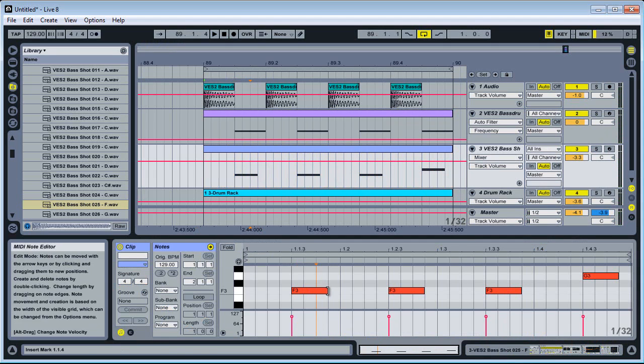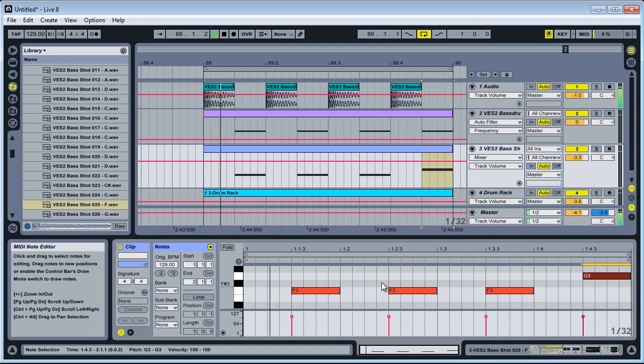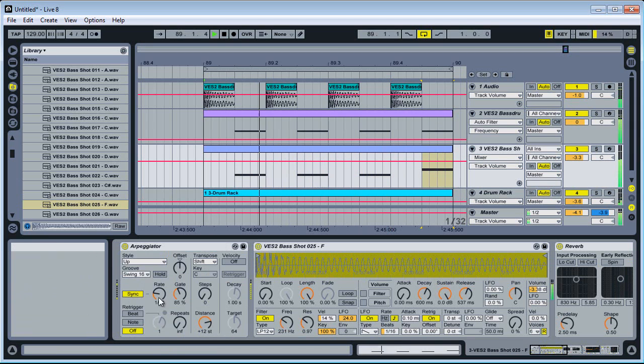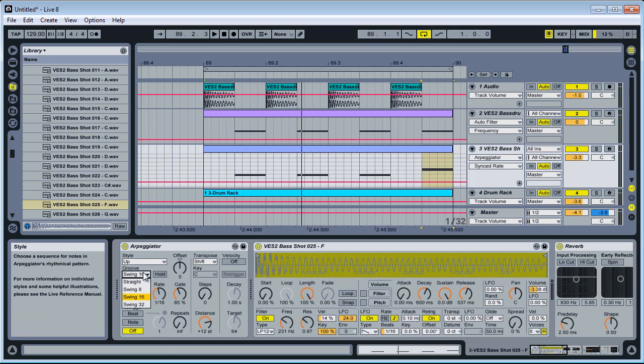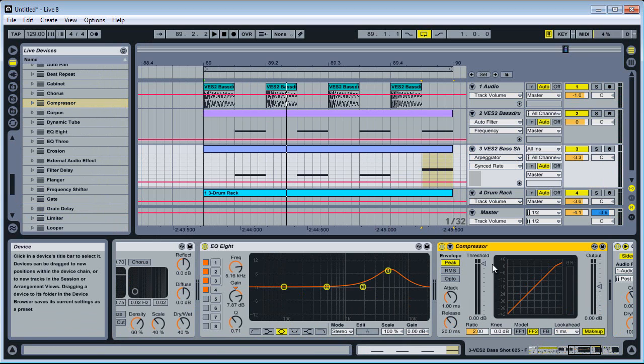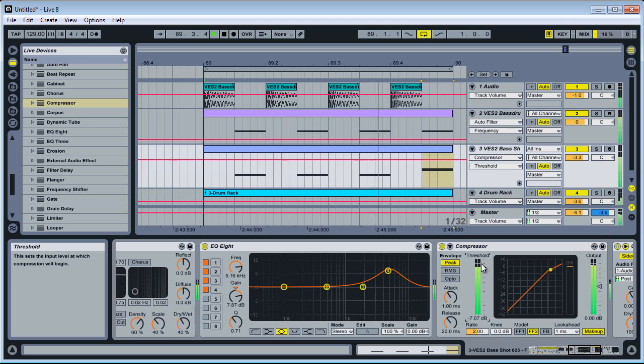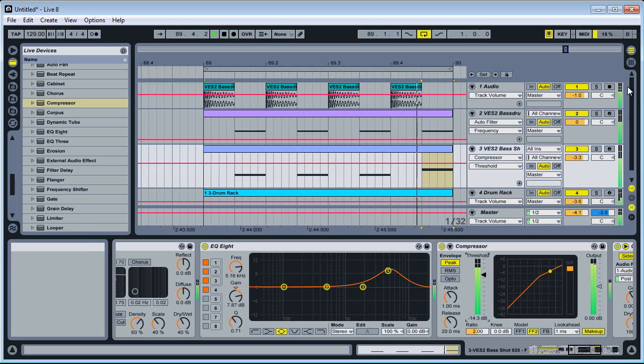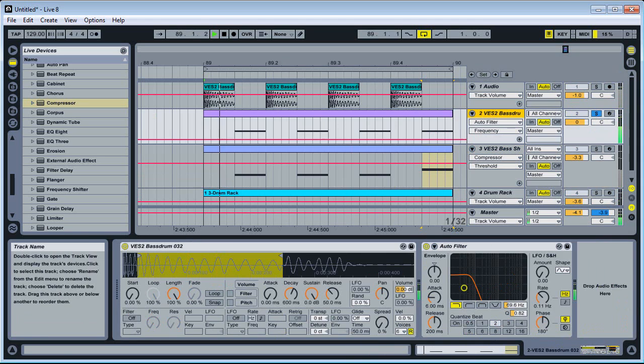Let's make that MIDI a bit longer on all fronts. We'll turn that to 16ths now. We're gonna have to make that a little bit louder before the compressor squishes it down. So we'll add another compressor. We'll open this filter up a bit.